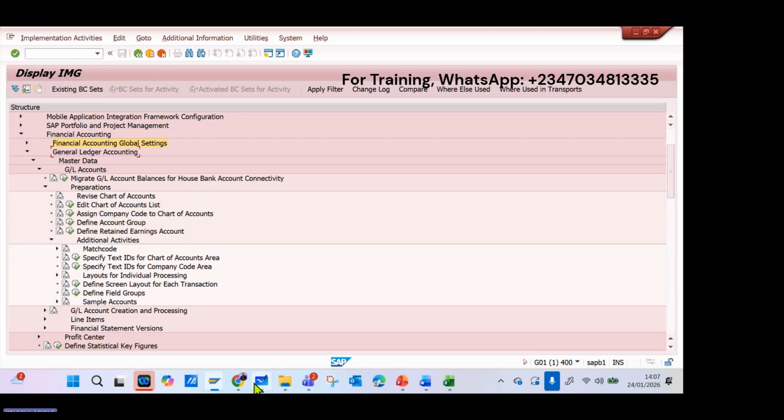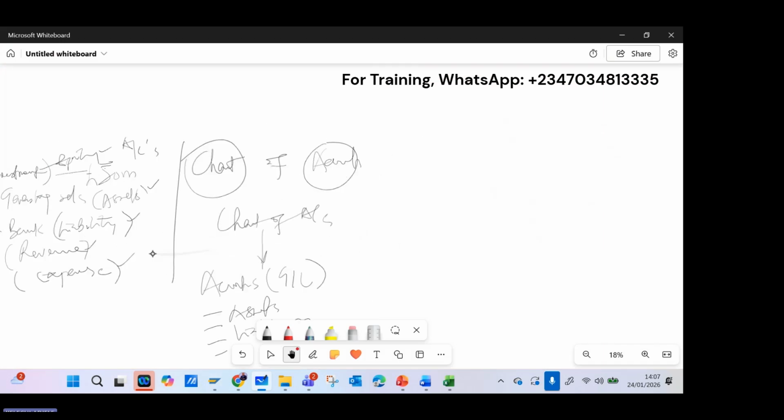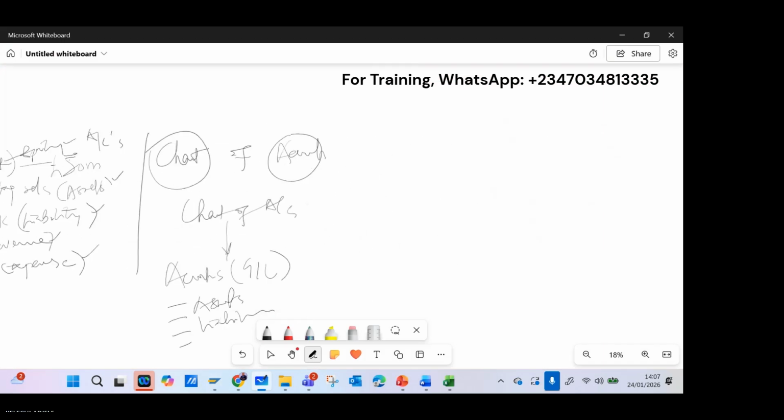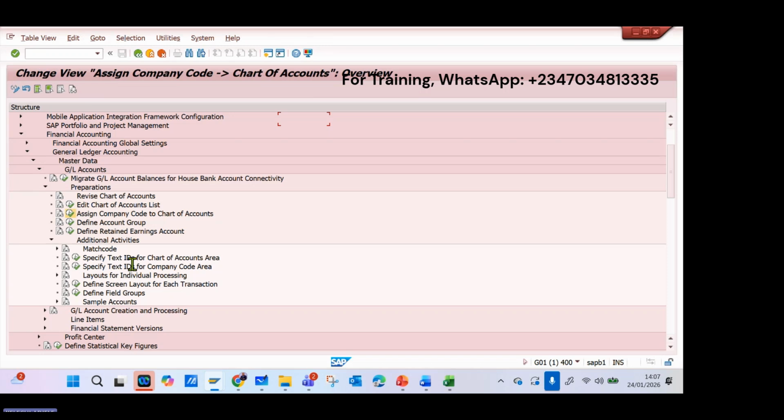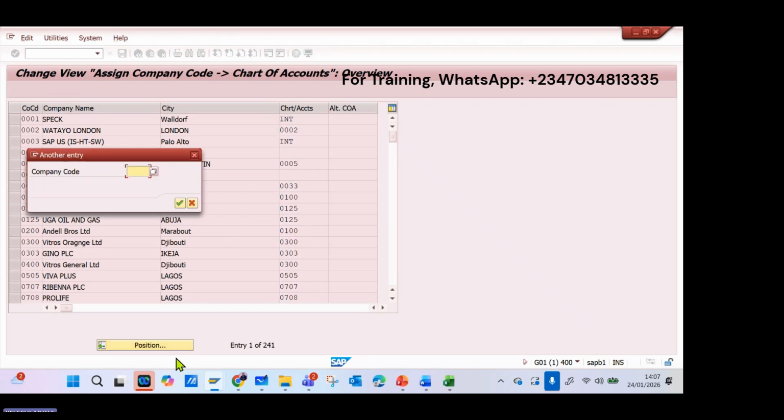What does that mean? It means that we have created a chart of accounts, but remember, we also have a company code, ABCU. At this time, there is no link between the chart of accounts and company code. So if we are posting transactions, it won't come to our company code. So the essence of assigning the company code to the chart of accounts is to create that connection. So I'll click on assign, look for my company code.